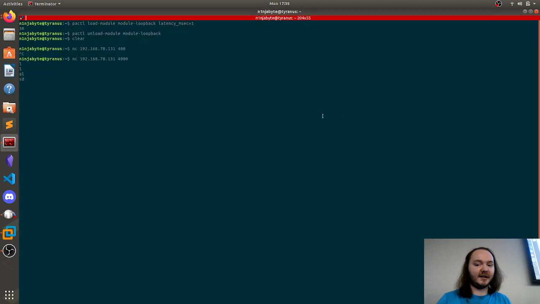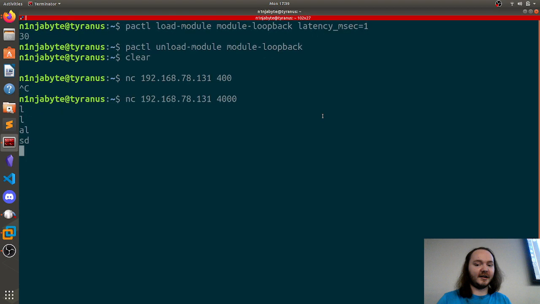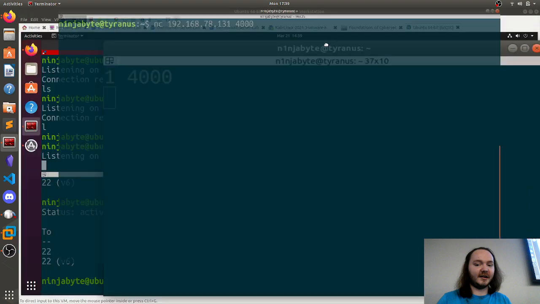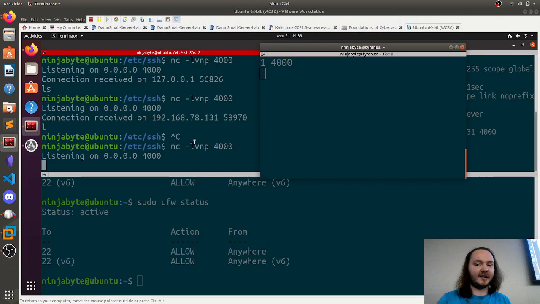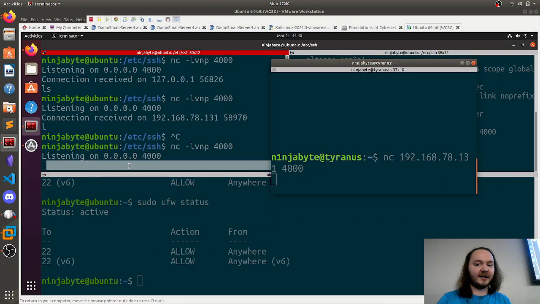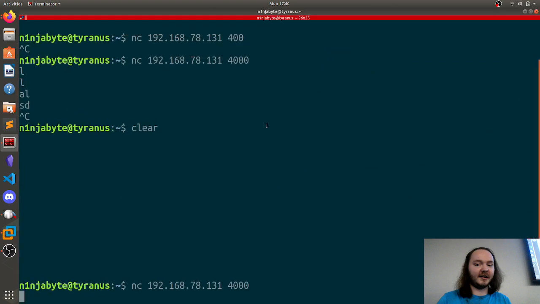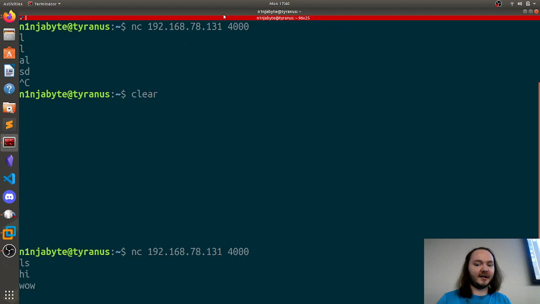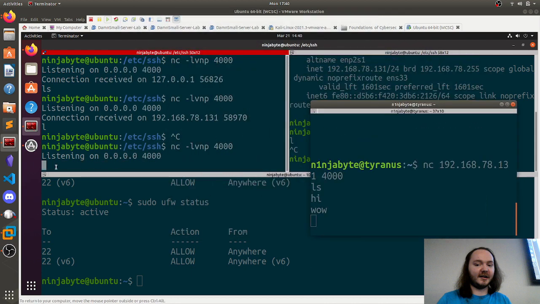So let me make this bigger for you guys. Okay, so we know the listener is running on the virtual machine, and we tried to reach out to it through Netcat on my host machine. And as you can see right now, on the listener, it does not say connection received. And there isn't even a prompt here as well. So anything I type, you can see it's not outputting it on the listener itself. And that's because the firewall is running.